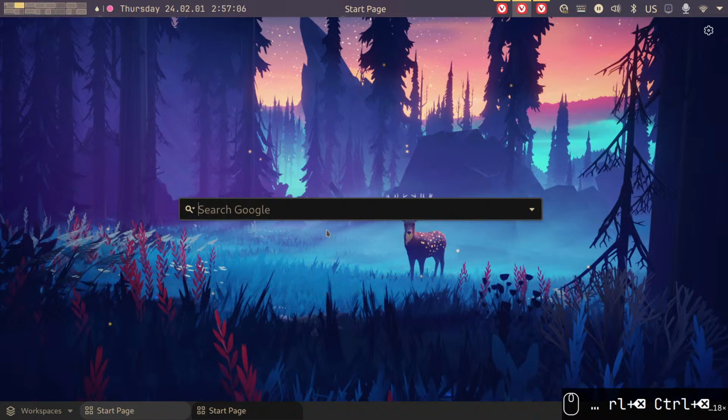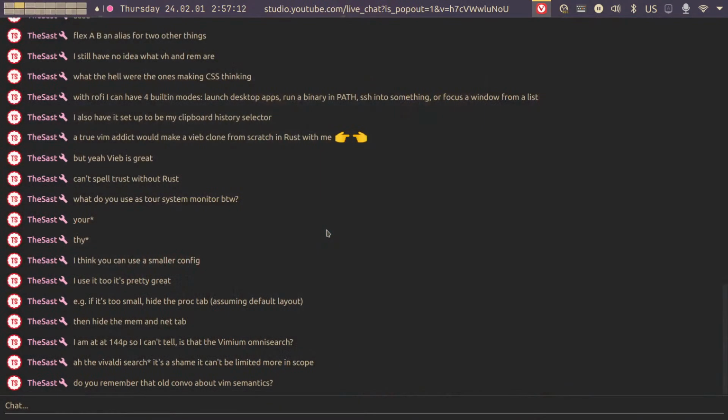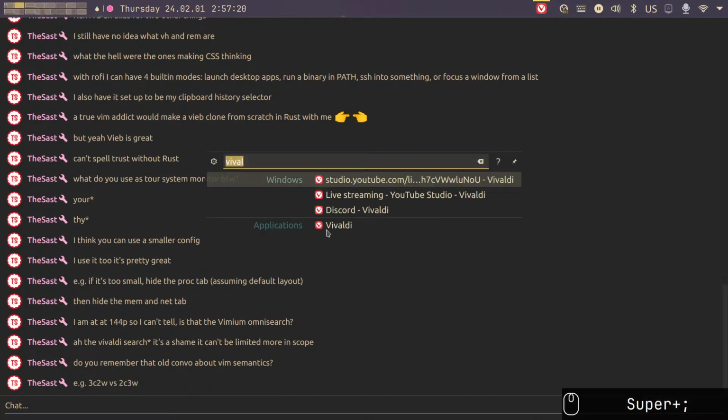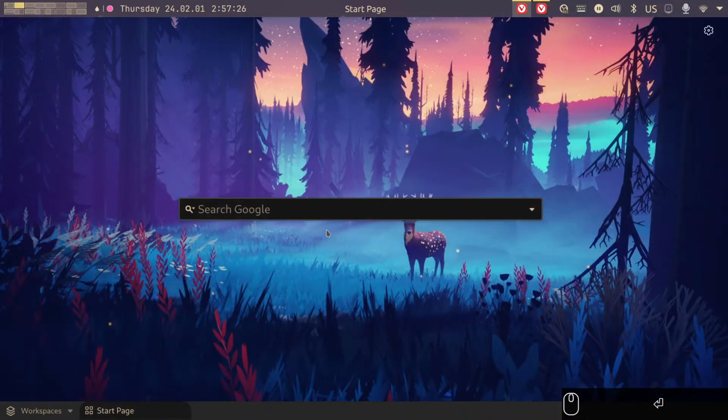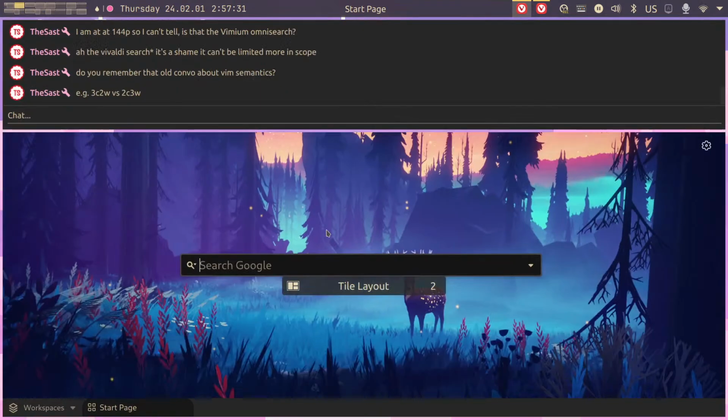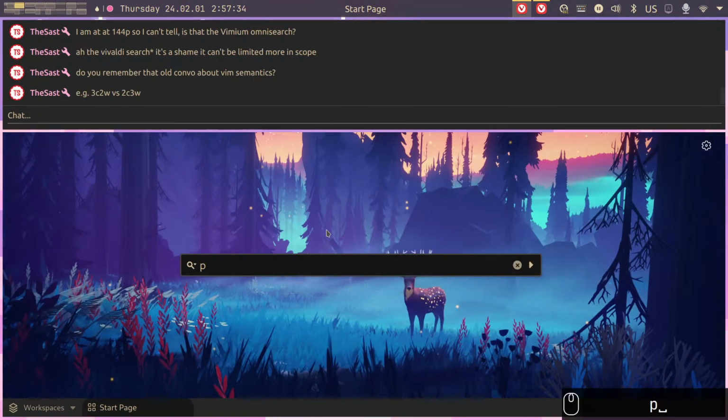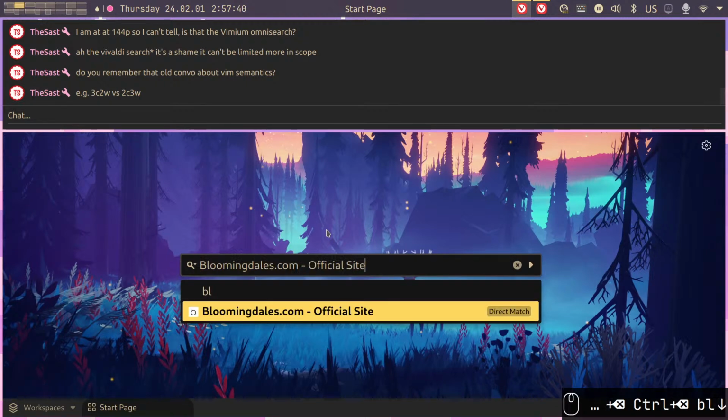All right. Yeah, let's close this window. Remember that old convo about Vim semantics? Maybe. I think we had multiple though. Oh yeah. You made a really good point. That they just happen to not really care about. Blah. Wow. Okay. Direct match, you say?